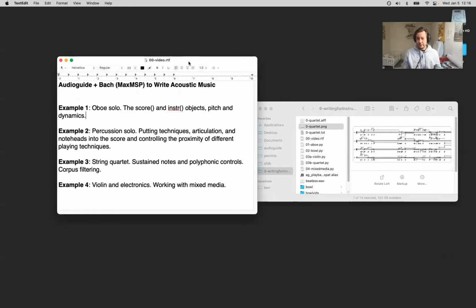In example number 2, we'll look at a more complicated solo part for a percussionist, where we'll look at a bunch of different playing techniques and how to customize how each one of them is notated in the score so that the symbolic information you want to appear in the score shows the way you want and is customized the way you want. We'll also talk about controlling the proximity of different playing techniques.